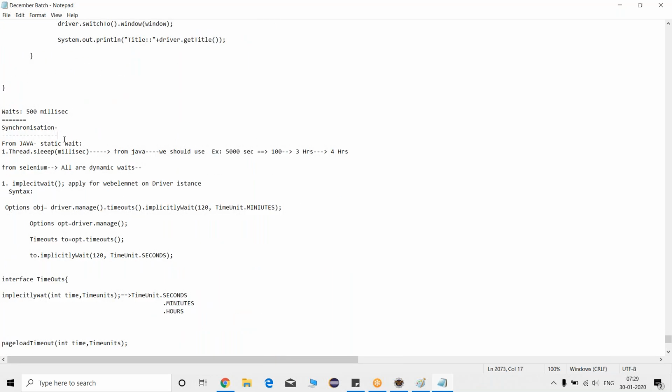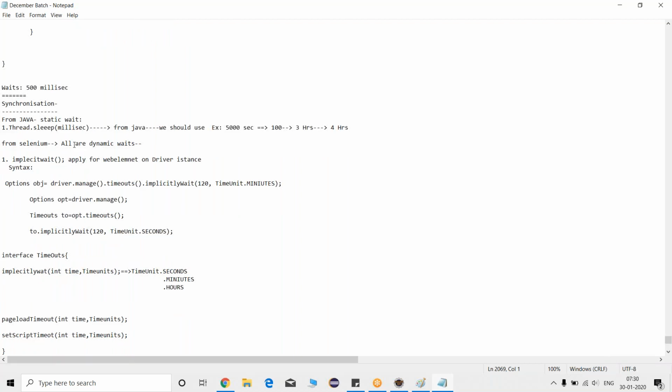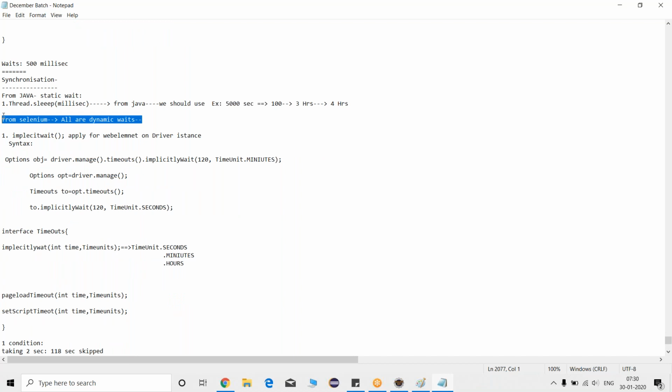From Java, we have Thread.sleep. Don't always use this Thread.sleep. Thread.sleep is a static wait. If you say 10 seconds, it will wait 10 seconds. If you say 20 seconds, it will wait 20 seconds. So the recommendation is to use Selenium waits. All the Selenium waits are dynamic waits.